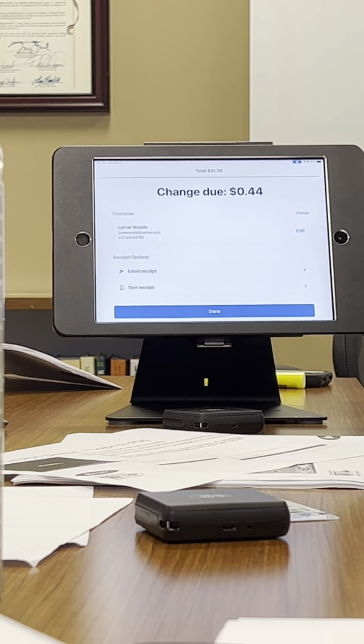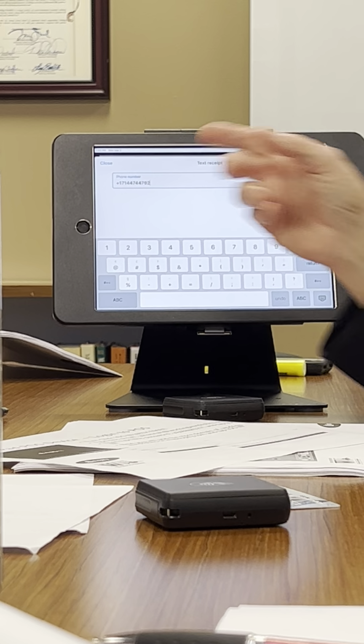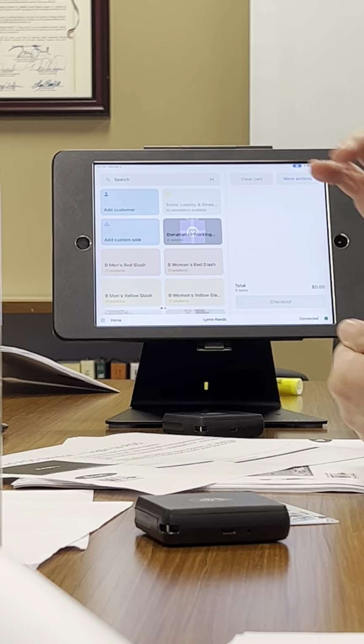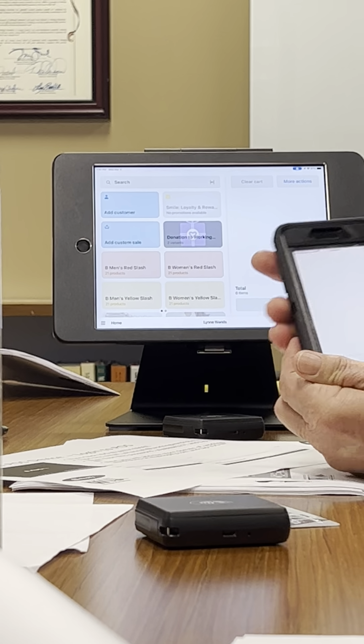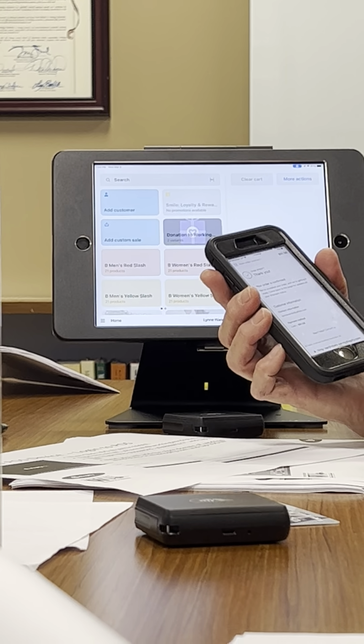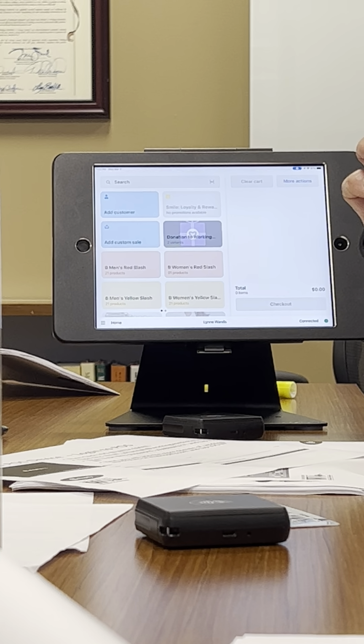If they want a text receipt, which I always like to, since I'm a recurring shopper, it's already populated. If they're not a recurring shopper and they don't want to be, but they do want a text receipt, just enter their phone number there, send them a text receipt. Change due $44, you're done, and sale is over with. And I just got a receipt to my phone. There it is. And it tells me what I bought and how much it cost, and boom, thank you for your purchase. You just spent $91.56, and there's my receipt.